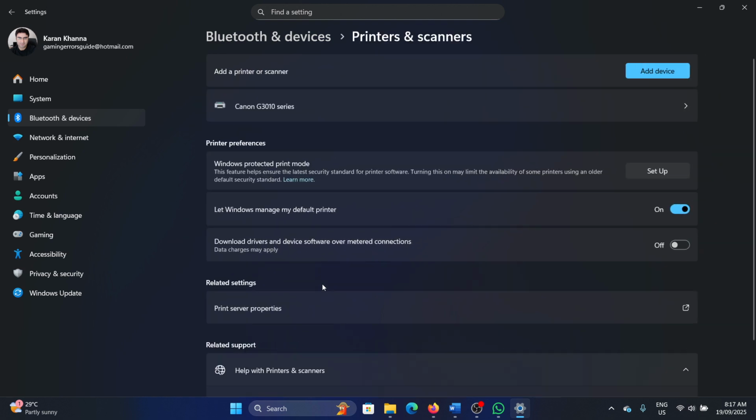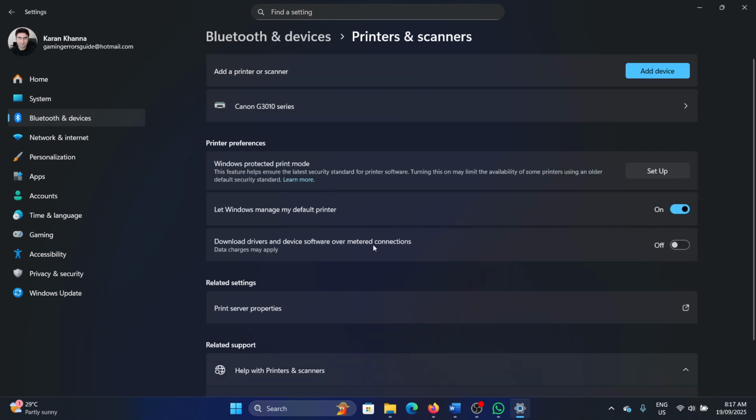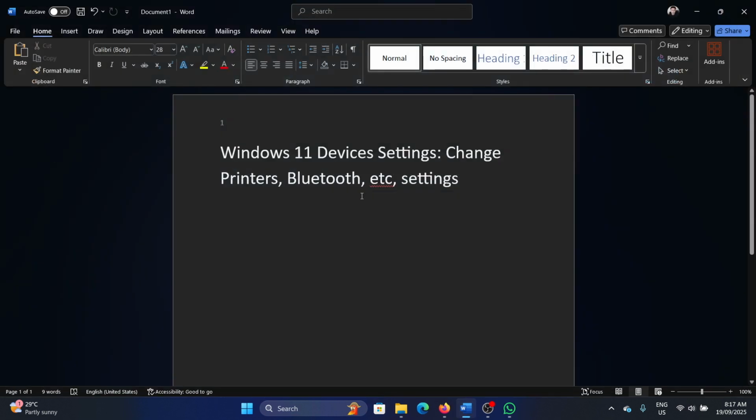If you go to printers and scanners, and then you can check the list of connected printers here. They can be removed or re-added. And obviously you can check their properties and allow Windows to manage the default printer.